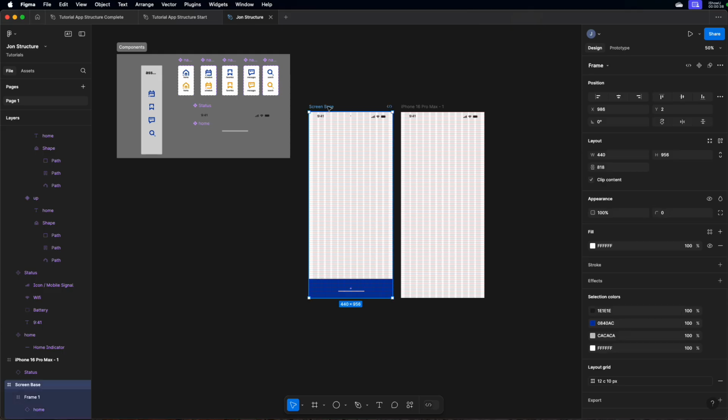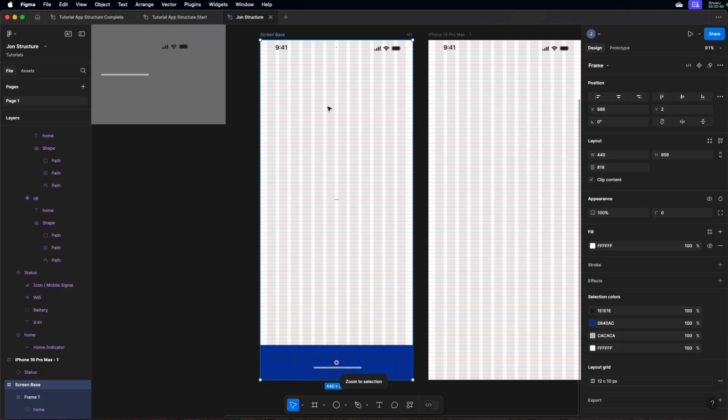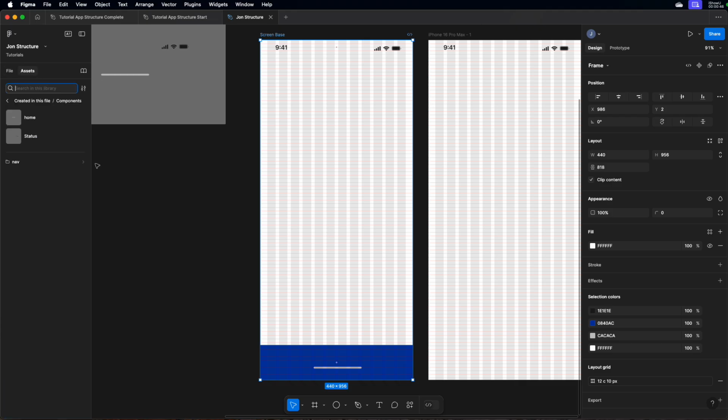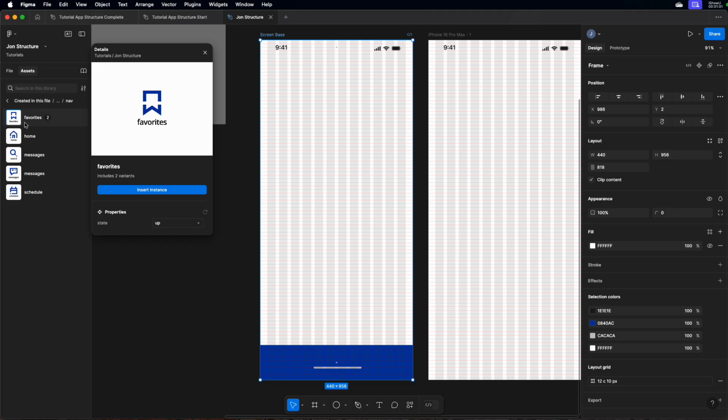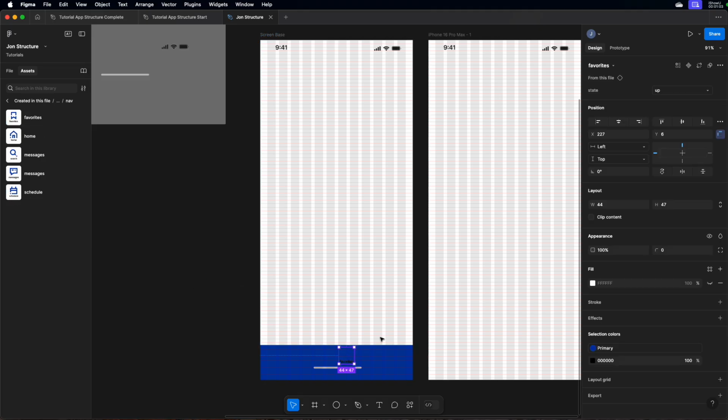I'm going to use my shortcut Shift 2. It's going to zoom in, can't get enough of that shortcut. Alright, so I'm going to go to my assets and add those nav elements. So if I go here, because I named it nav/home, nav/schedule, they all end up in this cute little folder for me. And I can grab them all here.